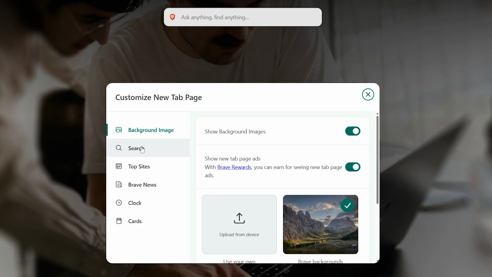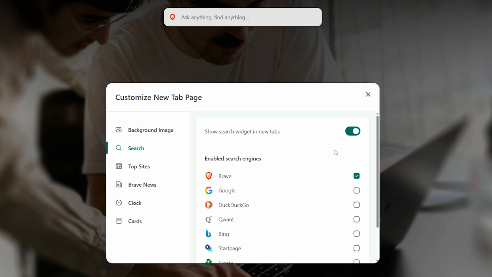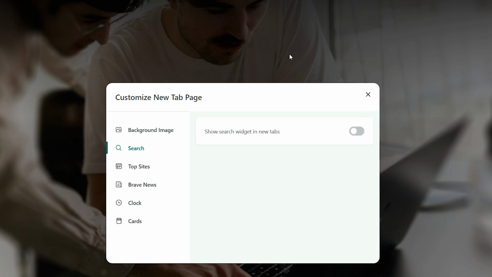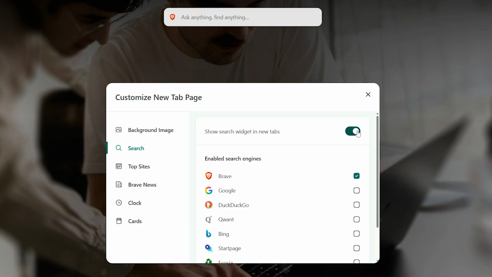Next, click Search. Here you'll find the setting for the search widget that appears on the new tab page. If you don't want a search widget at all, you can turn off the Show Search Widget in New Tabs option. You can select a different search engine for the widget without changing the search engine used in the address bar. Choose the option you want, and the widget will immediately begin using that search engine.